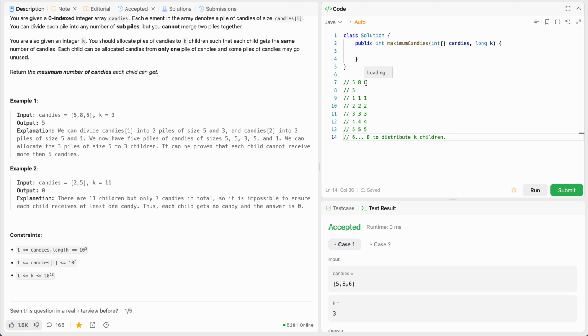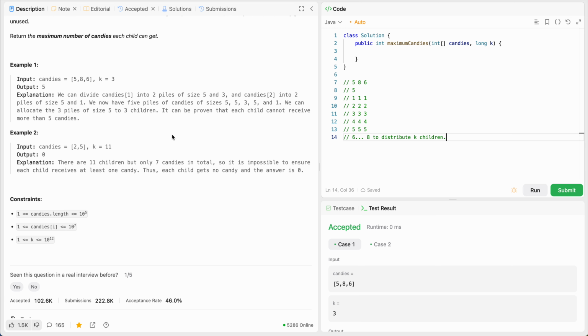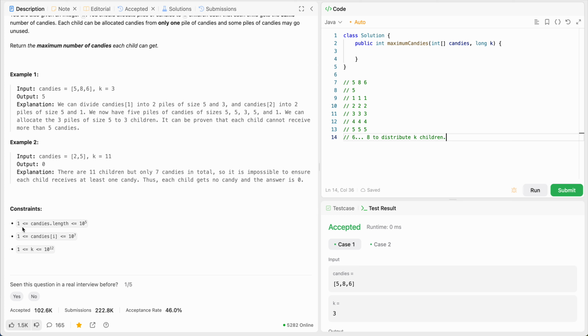So the main approach we can take, but before that, let's look at the constraints. The number of piles is 10 power 5, and each pile size ranges from 1 to 10 power 7, and k can be 10 power 12, which is a very large number. K is a long number, right? Basically, in Java, for values above 10 power 10 we should use the long data type.